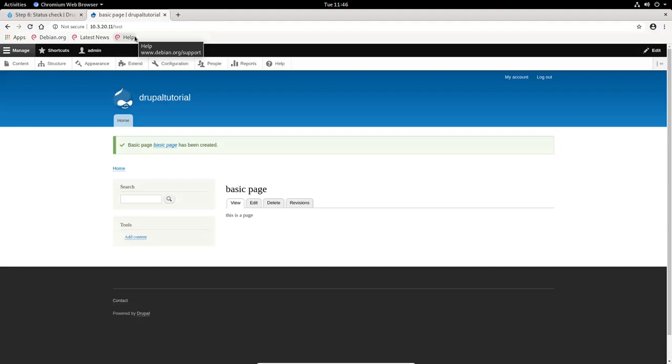If it's not working, perhaps try going back and doing the htaccess file. And if that doesn't work, it's time to do some Google searches to figure out what's going on. But as I've said, if you were following along exactly and you're using Debian 10, this should be working for you.